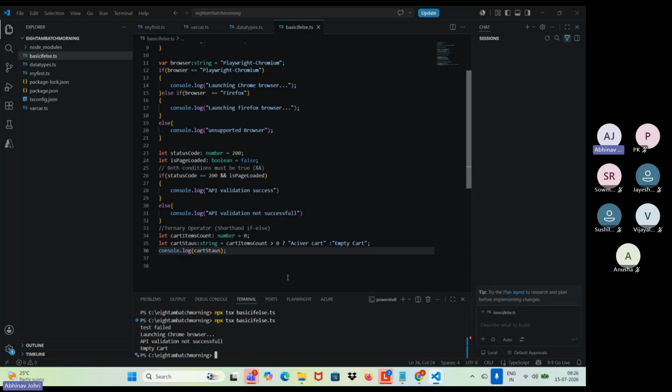Why? Because this is cart greater than 0, no, false. This is the if condition, then this is else. So it will go to else. If it is greater than 0, then it will go to active cart. Okay, guys. Anyone, any questions in basic if else conditions?